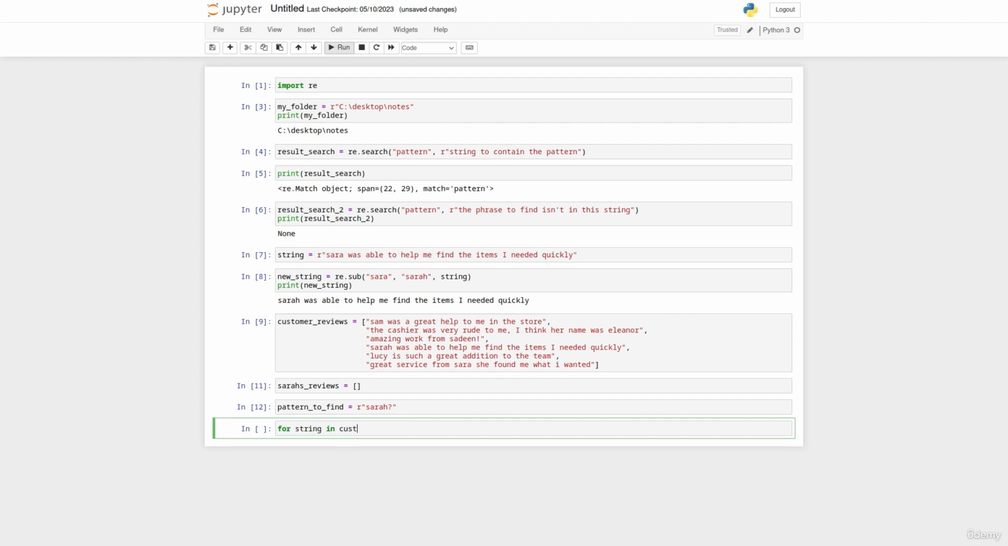We then create a for loop to go through each of the reviews and pull out the ones that match our pattern. So we'll do for string in customer reviews. If re.search pattern to find, string, so if our pattern to find is within the string, we want to append this review to Sarah's reviews. So essentially, any review with Sarah or Sarah will be appended to Sarah's reviews for us.